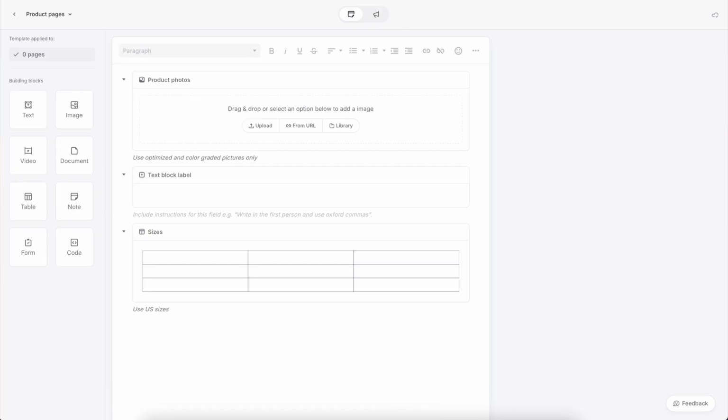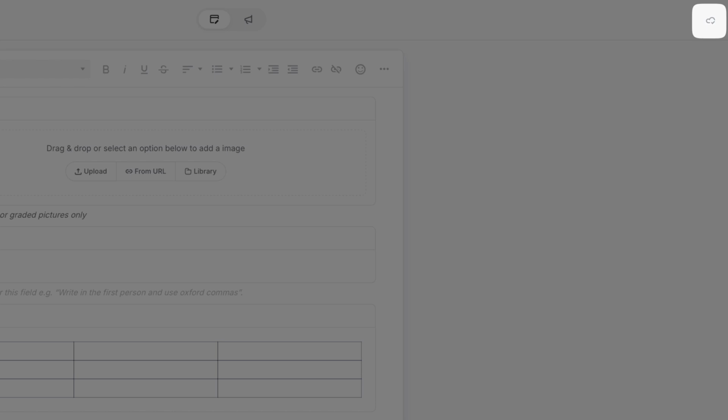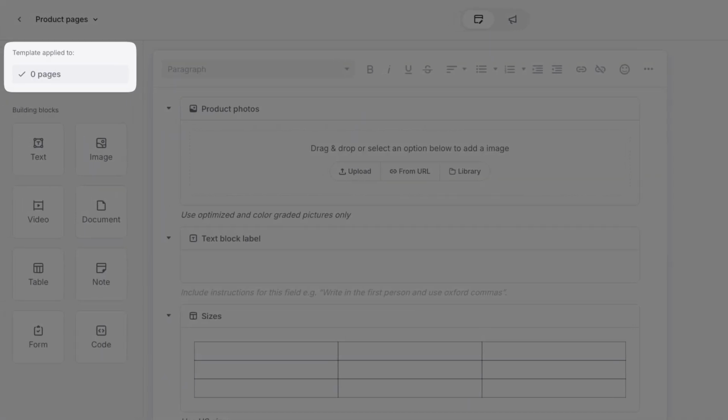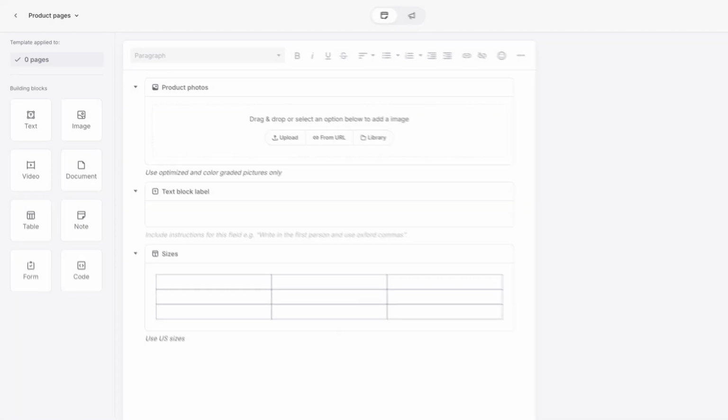Templates save automatically. You'll see a confirmation checkmark, and the header shows how many pages a template is applied to. That's it. With custom templates, you can give your team a clear framework for consistent content.